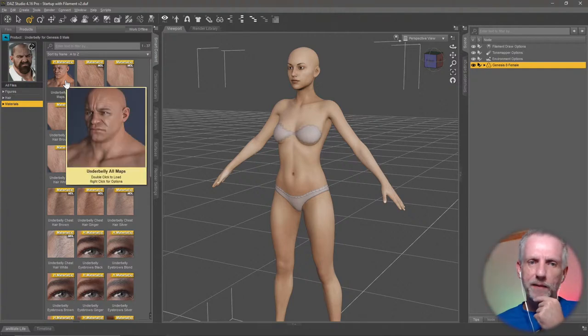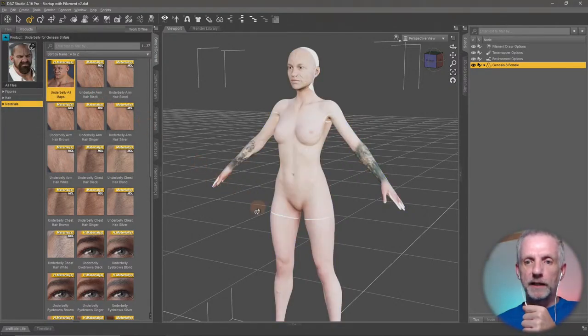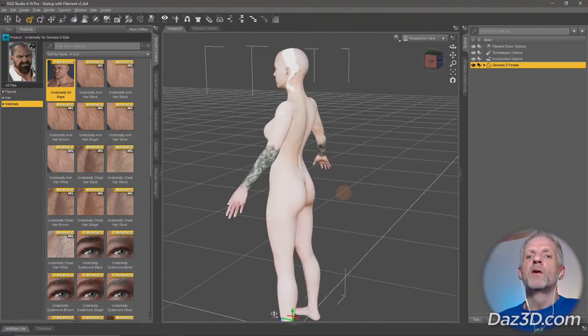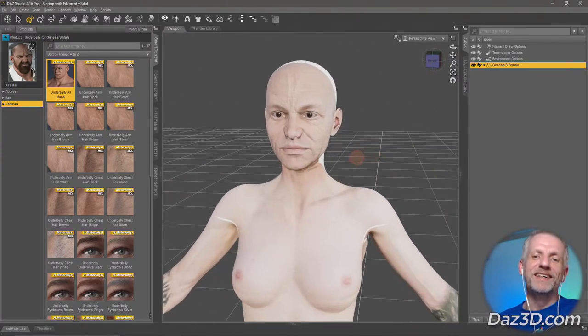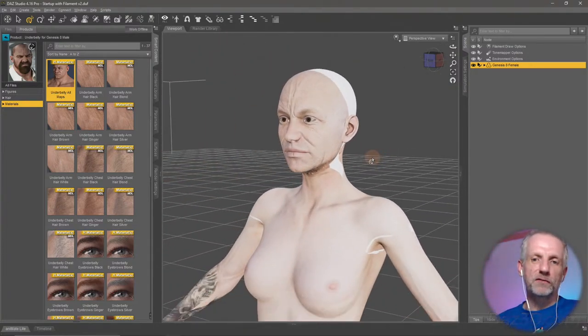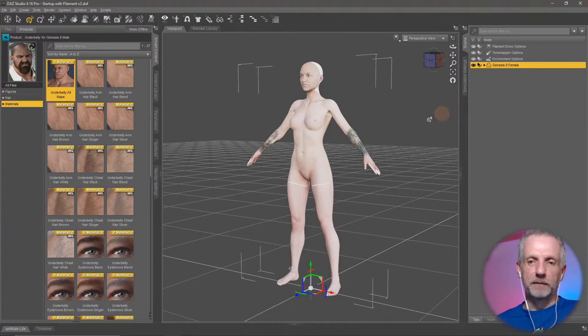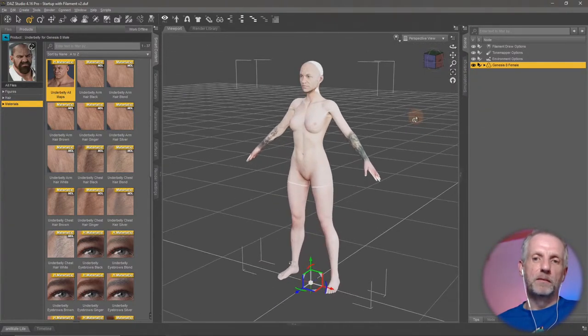Does underbelly all maps work on my woman, really? That is interesting. It does. Oh my. Well, almost. I think I need that cross-figure guide to turn that UV map into one that fits my female character.